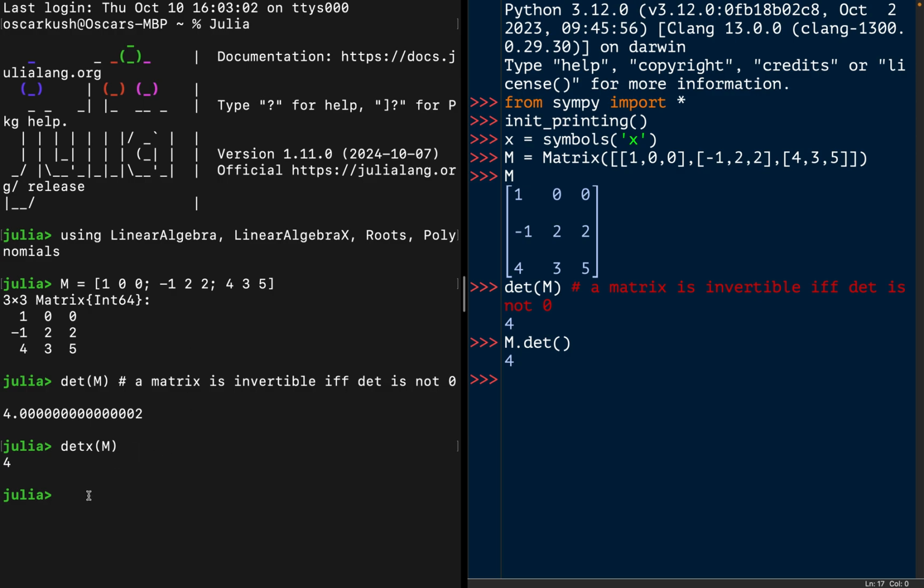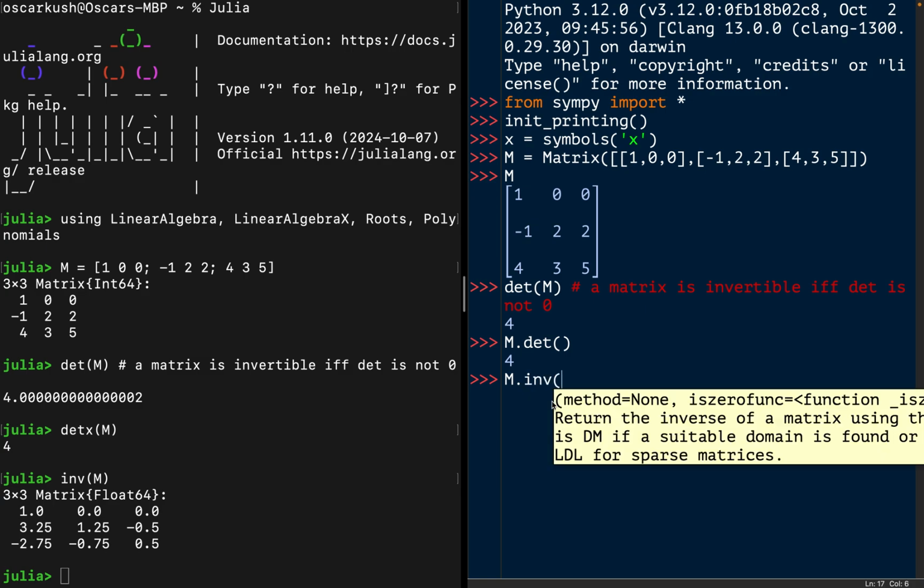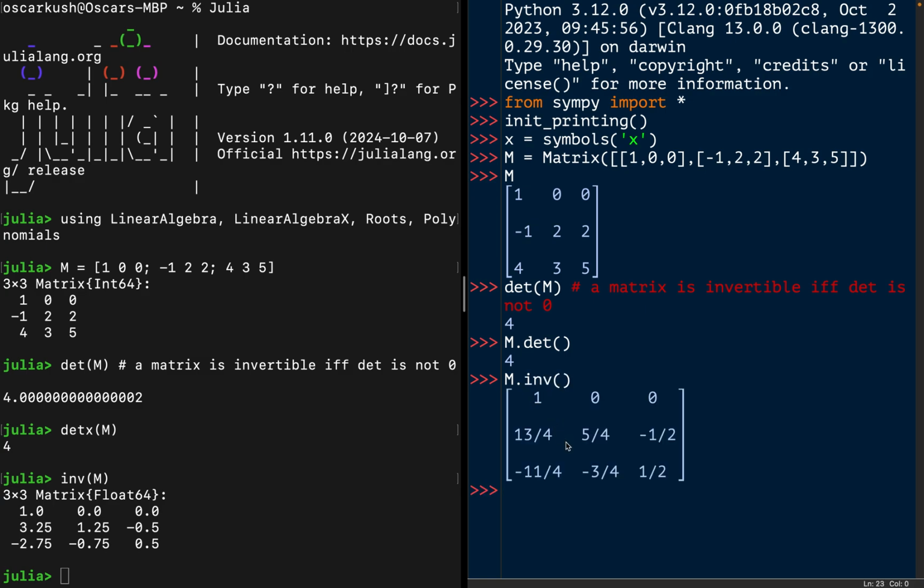And since we got a determinant that's not 0, we've got an inverse. So inv M, there we are, and then M dot inv. There we are. I would prefer it this way, decimals instead of fractions. I prefer that.